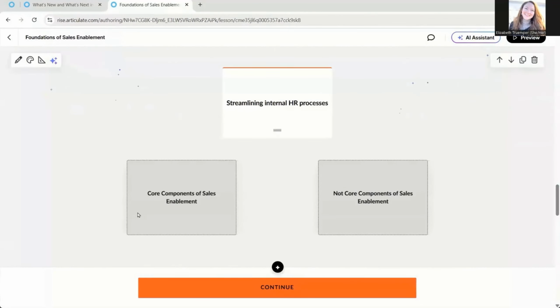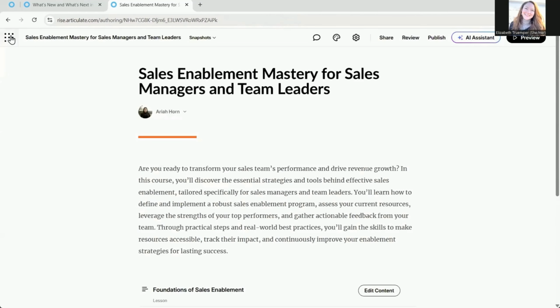Thanks to AI, it's faster than ever to create these interactive learning moments. And speaking of speed and efficiency with AI, let's talk about Articulate Localization.